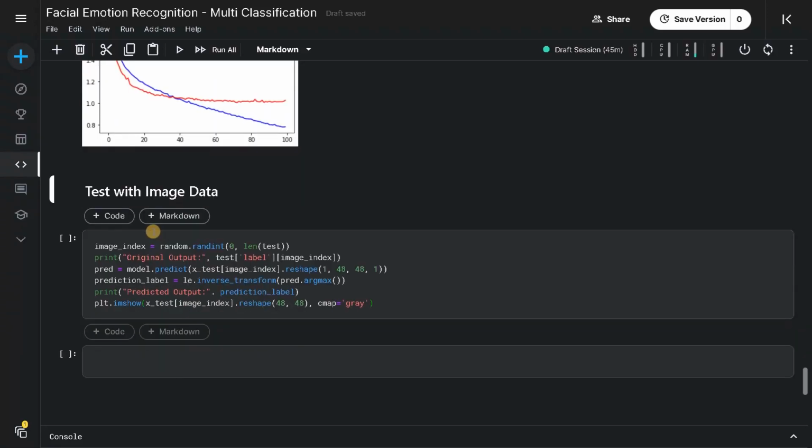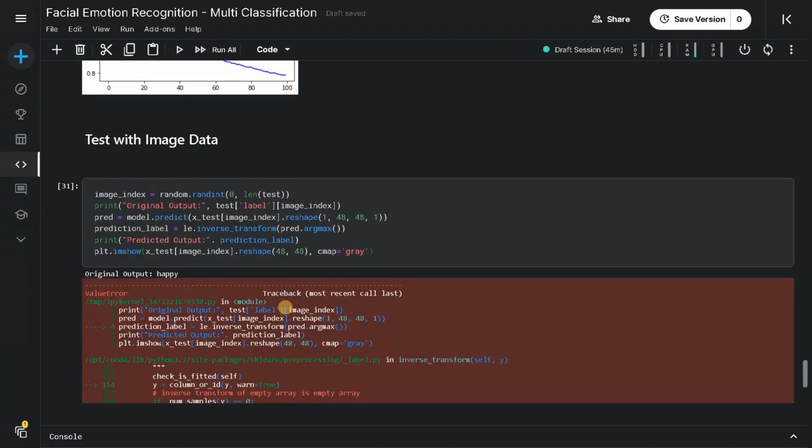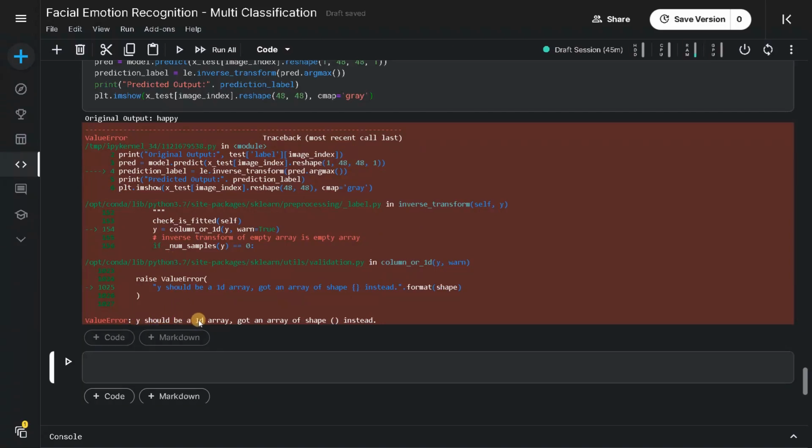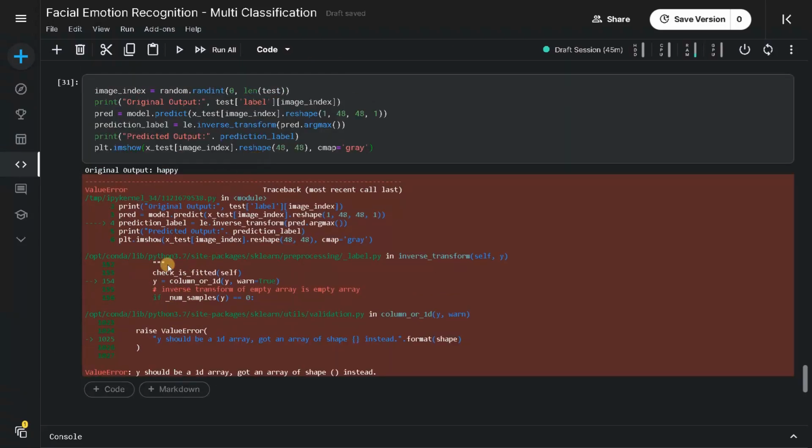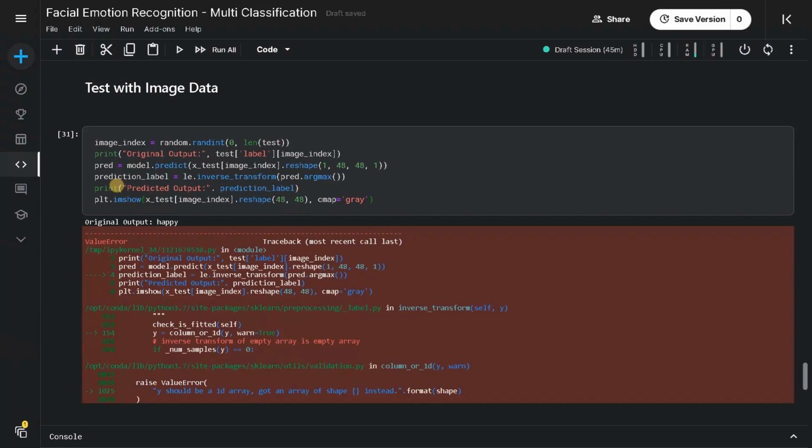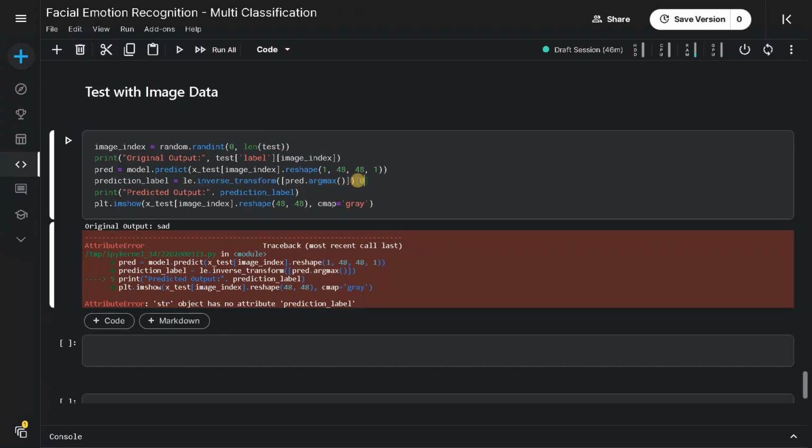Now let's jump into the testing with the image data. I hope the syntax works. Okay, showing some error: it should be a 1D array, got an array of shape empty instead. Prediction label, pred.argmax. Okay, here you just have to add the index because it will return a list. That's why it's showing another error. Now let's run this again. Why? str object has no attribute prediction label. Okay, this is a comma.